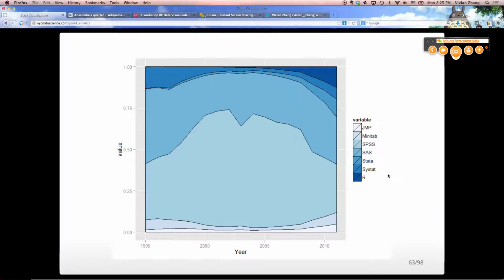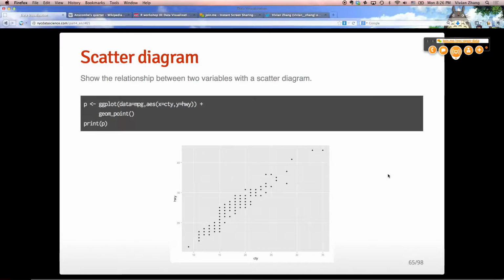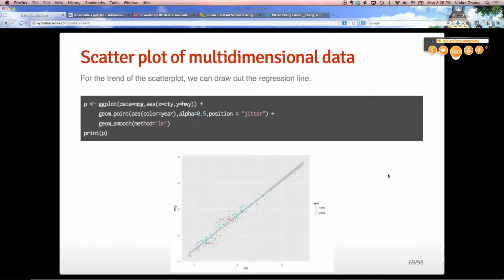This one tells how popular each statistical software is. JMP is JUMP, it's software under SAS, and Minitab, SPSS, SAS, Stata, Systat, and R. R is on the top now. Previously I was showing all the plots describing one variable. How about when you want to describe the relation between variables? We have seen this one, this one, this one.